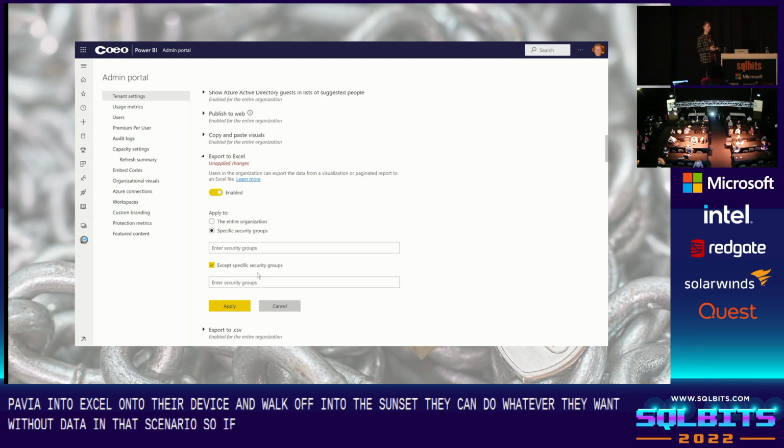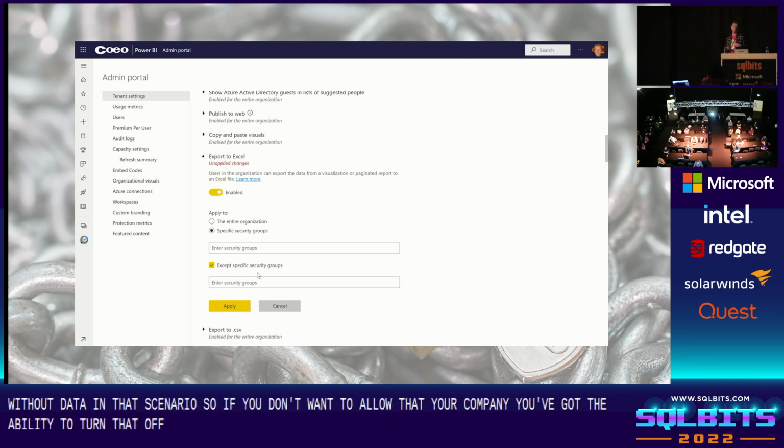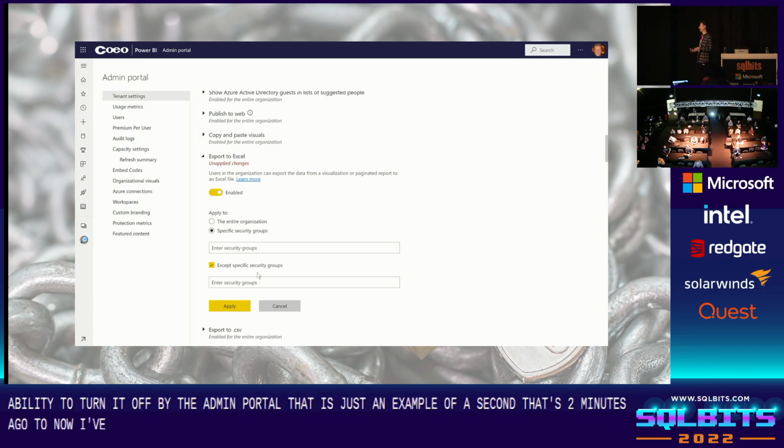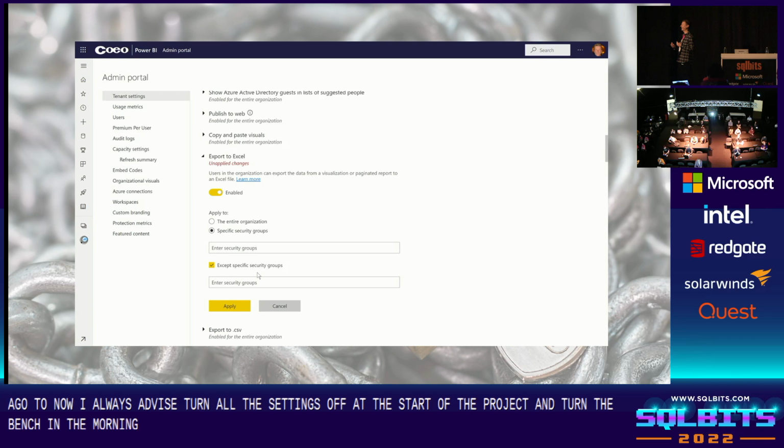So if you don't want to allow that in your company, you've got the ability to turn that off via the admin portal. That is just an example of the settings here. There's too many to go through now. I always advise turn all these settings off at the start of the project and then turn them on on a case-by-case basis for a defined business need, and then that is fine.